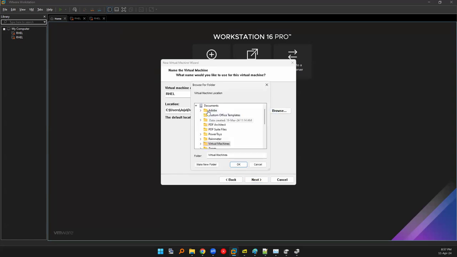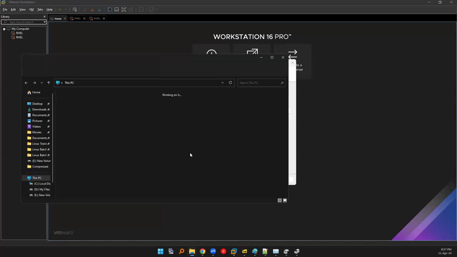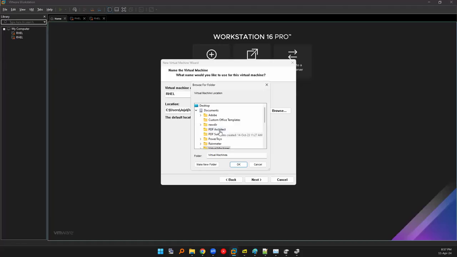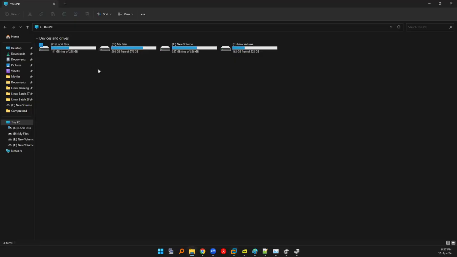Let's say you have more than one partition. If you have only the C partition, then obviously there is no choice; you should install only in C. Or if you have more than the C partition, like I do, I will usually install in the other one. Why? Because the C partition is mostly used only for your Windows.